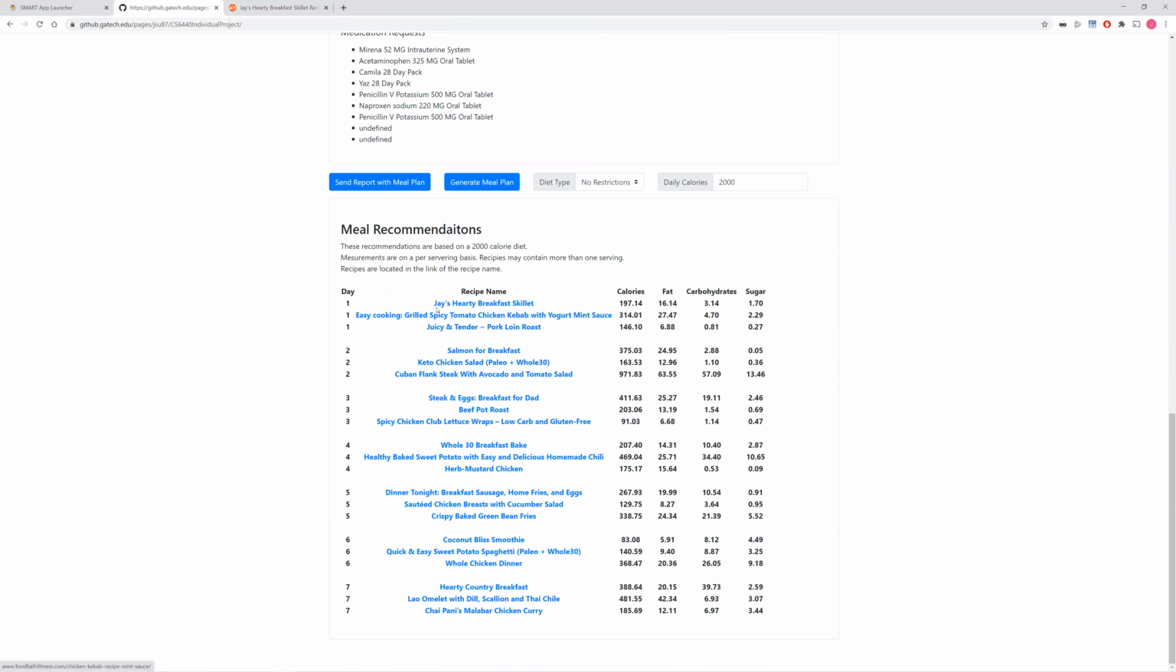I would also like to note that the API does try to use recipes that are appropriate for the correct meal. For example, the first of each day will be a breakfast recipe.